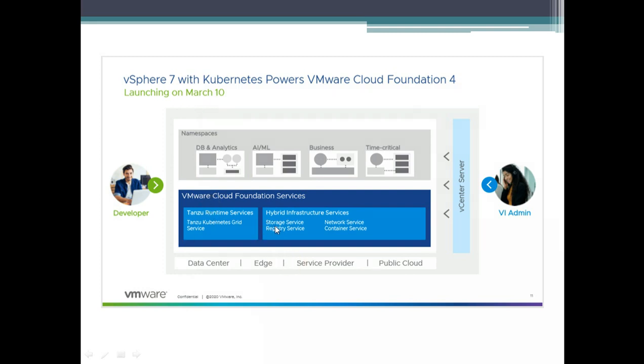So the entire package of vSphere7 with Kubernetes is powered by VMware Cloud Foundation 4. That's the license which you need to apply for or purchase if you want vSphere7 with Kubernetes.